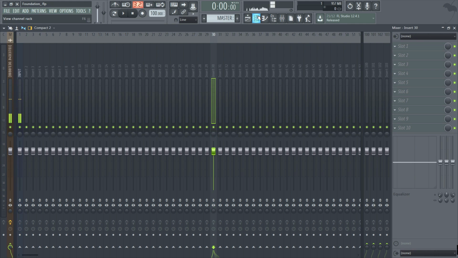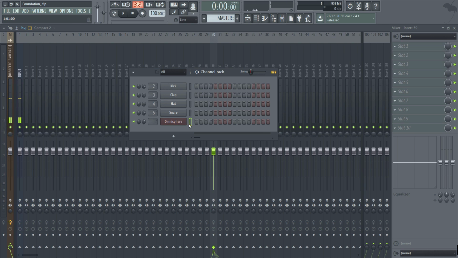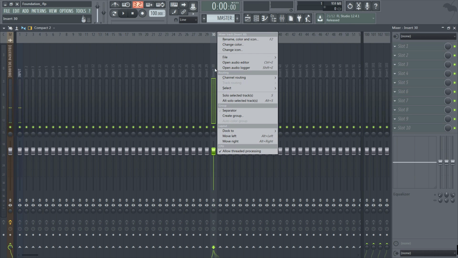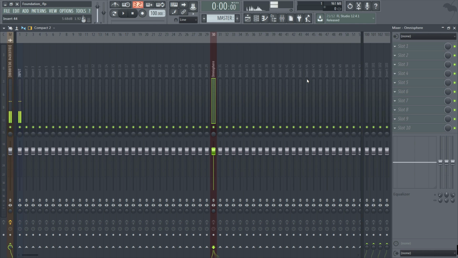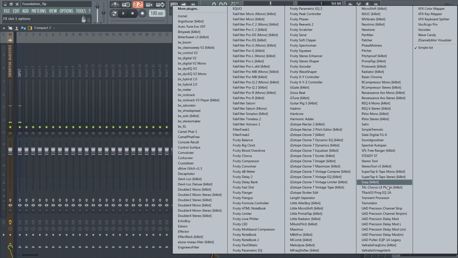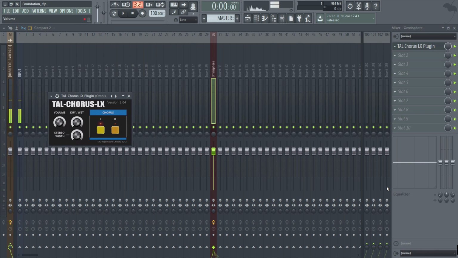So to route to the mixer we go back into the channel rack, select whatever item you want to route. Back into the mixer, right click, channel routing, and route selected channels to this track. So to add effects we go to the slot menu here, another drop down menu like before. Now for the chorus I chose this TAL chorus effect, which is a completely free plugin which you can download from the TAL website. It's nice because it's supposed to emulate that kind of Juno 60s chorus sound.